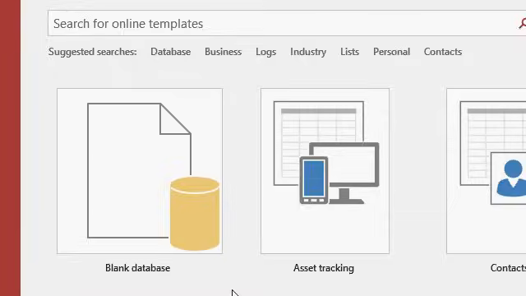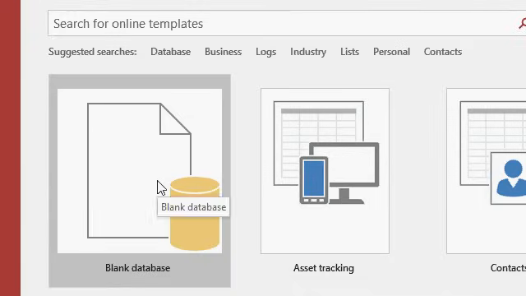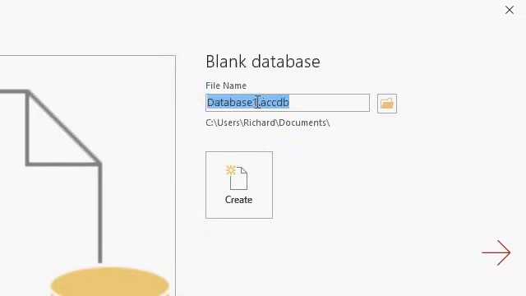Now the first thing we have to do is set up our blank database, a brand new database. And there's a couple of different options that I like to set in my new databases. And I'm going to show you what those are right now. So let's begin by picking blank database. Give it a good name. I'm going to call this my customer database, just customer.accdb.